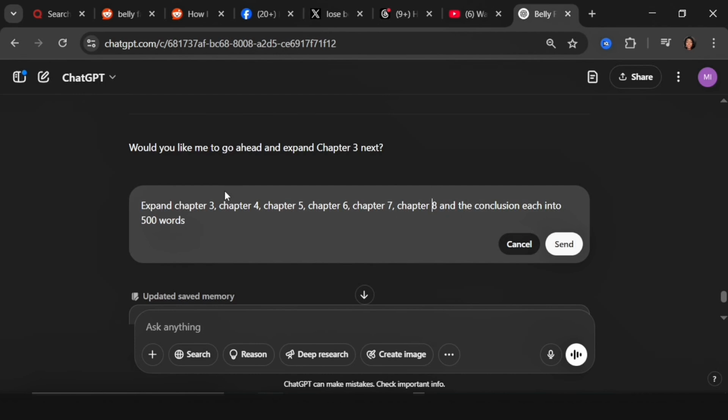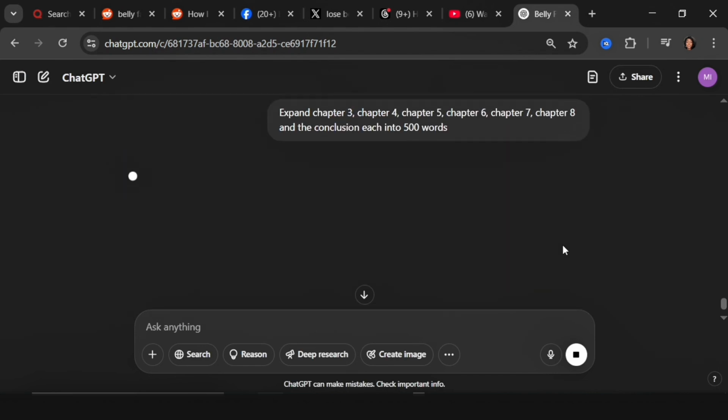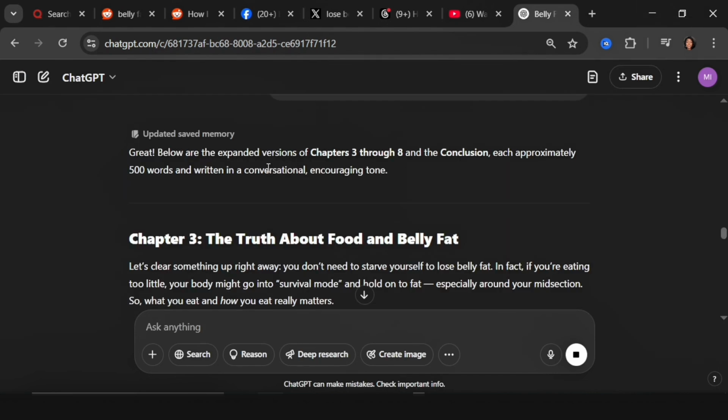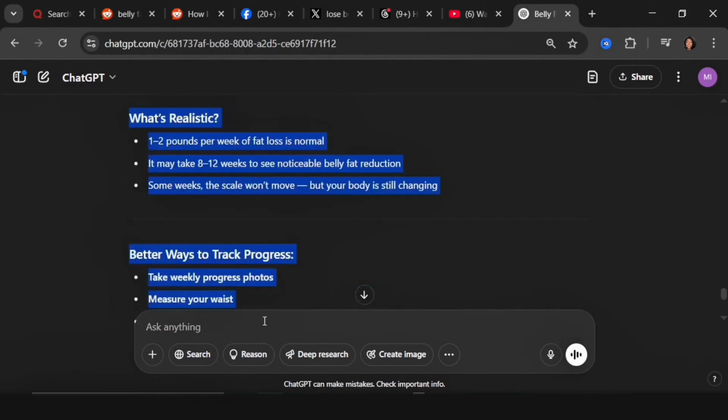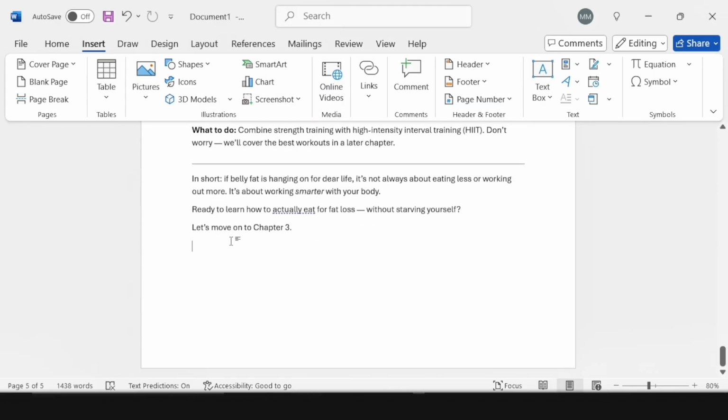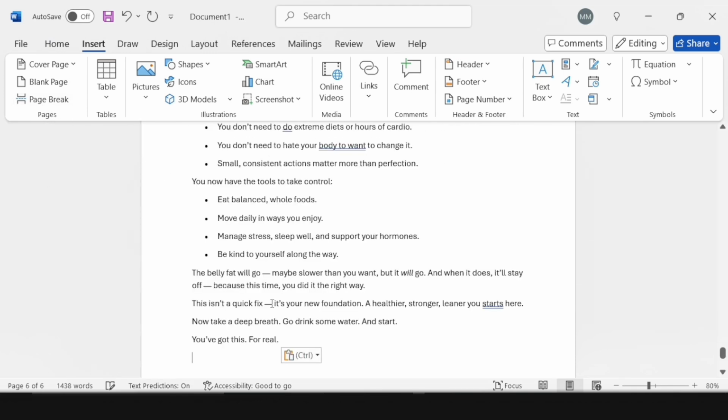To speed things up, I simply said expand chapter 3, chapter 4, chapter 5, chapter 6, chapter 7, chapter 8, and the conclusion, each into 500 words. And I'm going to click on send. So now ChatGPT has given us the expanded version of chapter 3 all through chapter 8 as well as the conclusion, which has approximately 500 words each. And what we're going to do is copy it up till the conclusion part. Then we're going to go back, click page break to move into the next page, and paste all of the things that ChatGPT has given to us.